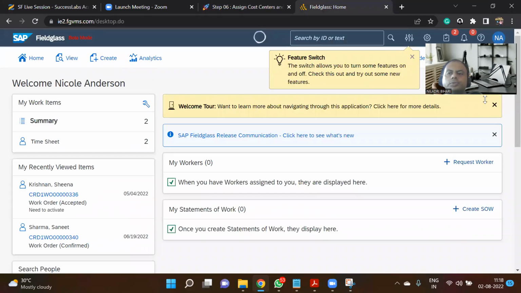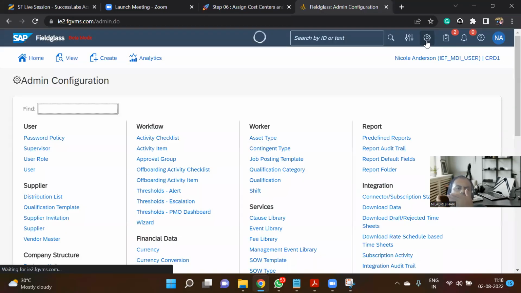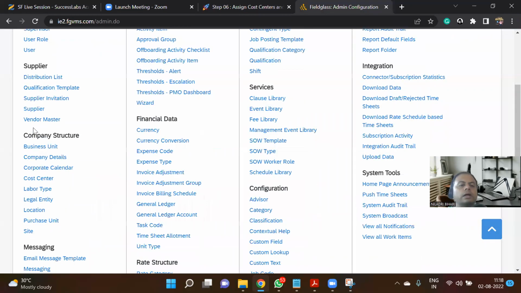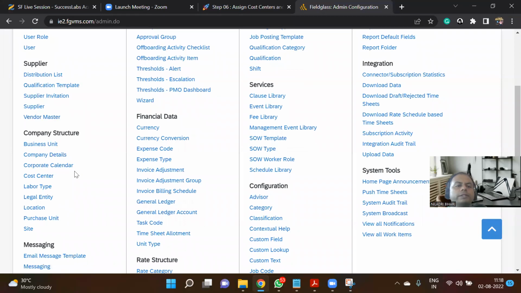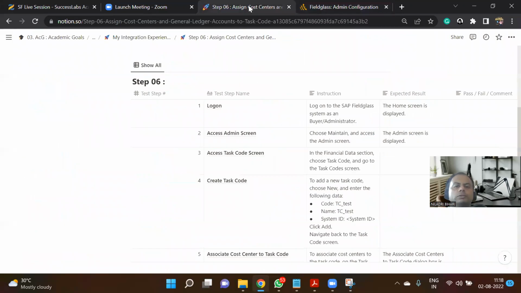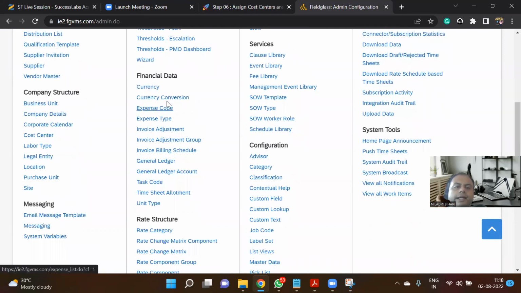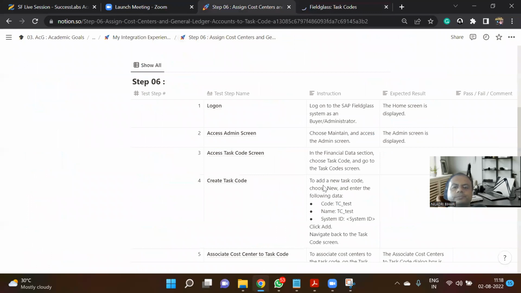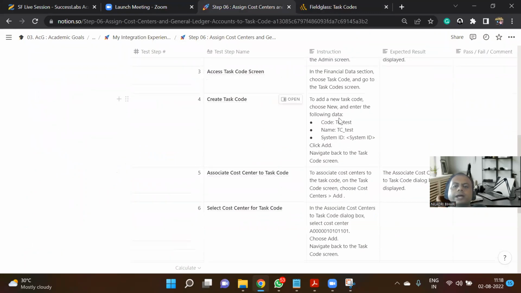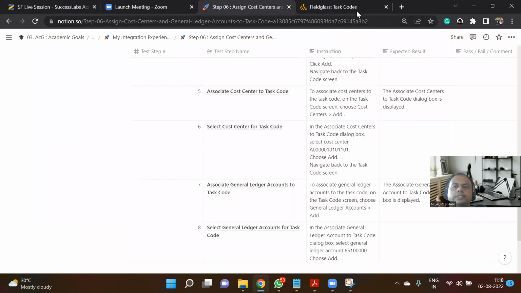It is easy as usual. We have to go to this. Out of this, we will now move on to the financial data section. So this is the financial data, and inside that we have a lot of things. You can see currency conversion, expense code, expense type, invoice related stuff, GL, general ledger related accounts. Here we will be seeing the task code first. We will be checking out the task code screen.